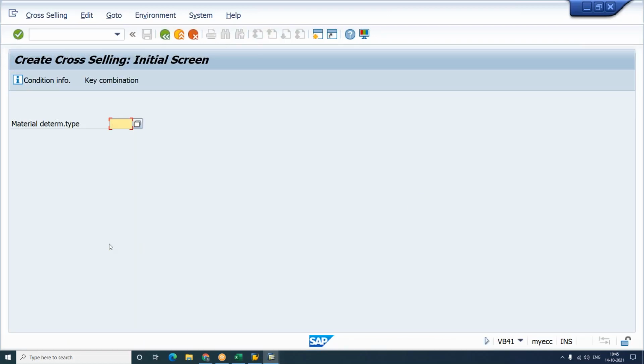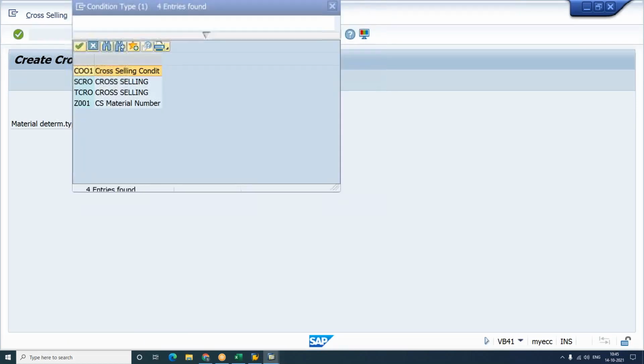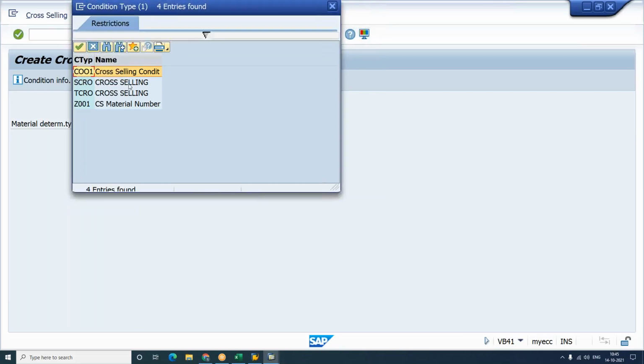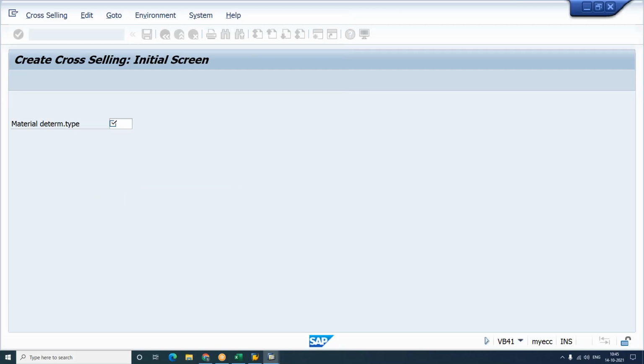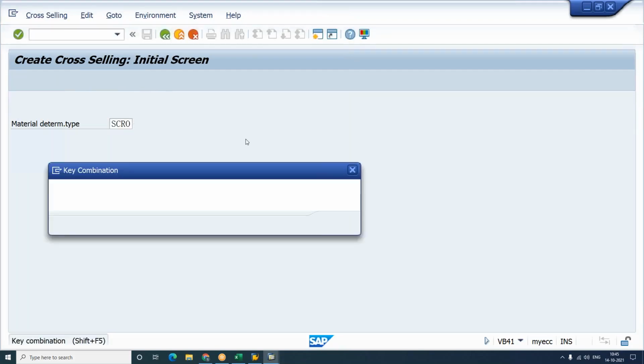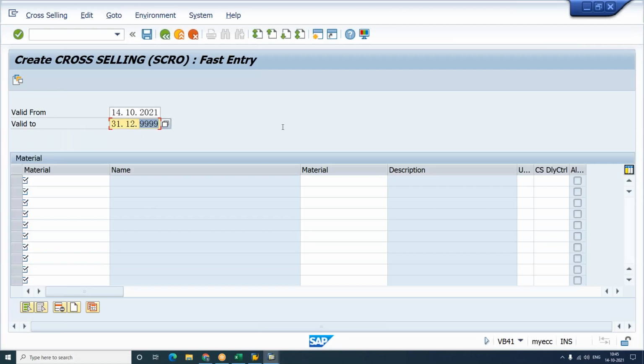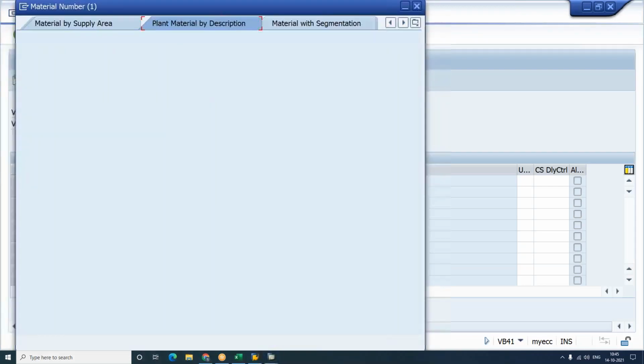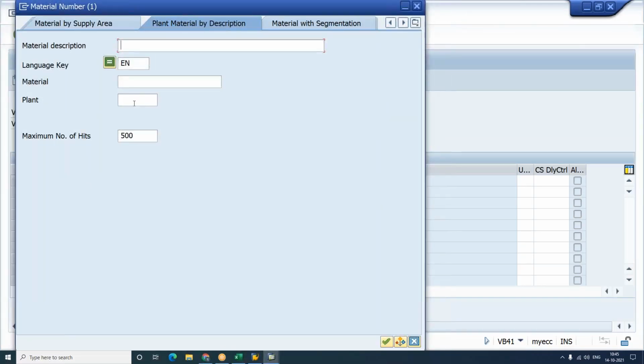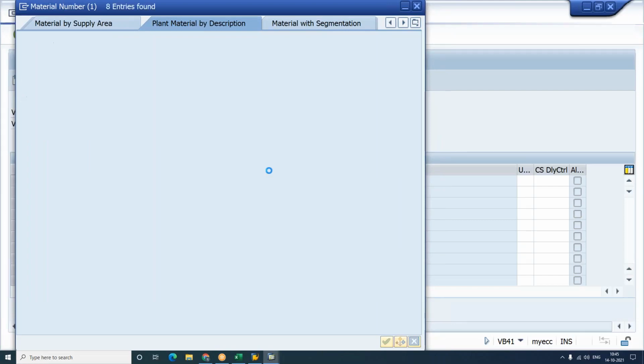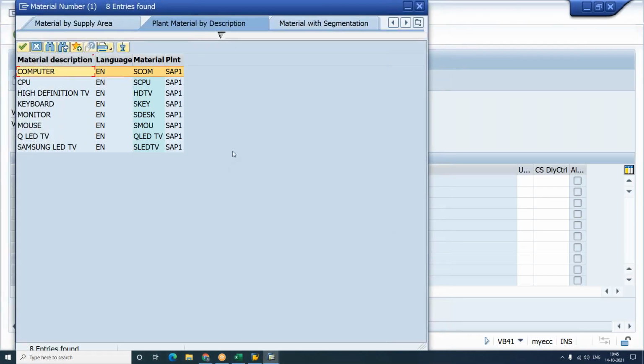This is how the screen is going to look. Maintain the condition type. We have created a condition type under the name SERO. Enter that condition type, click on key combination, and the table will be displayed. Use this particular table for maintenance. Click on enter, and this record is going to be valid for so long. I'm maintaining it. Now maintain the material. The main product needs to be maintained here, so I'm maintaining my main product.